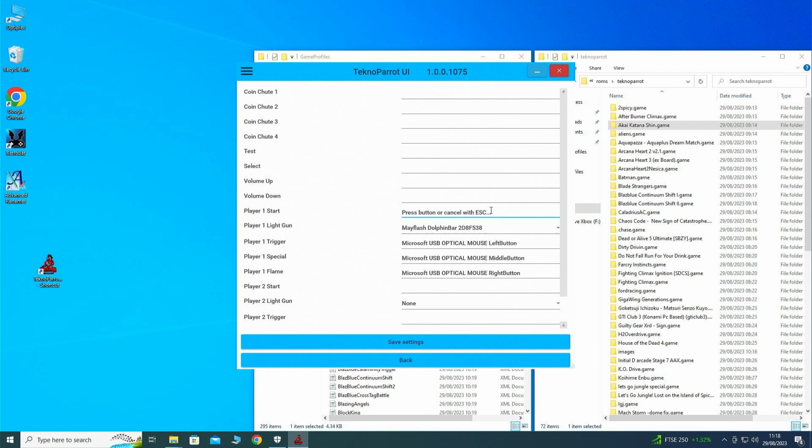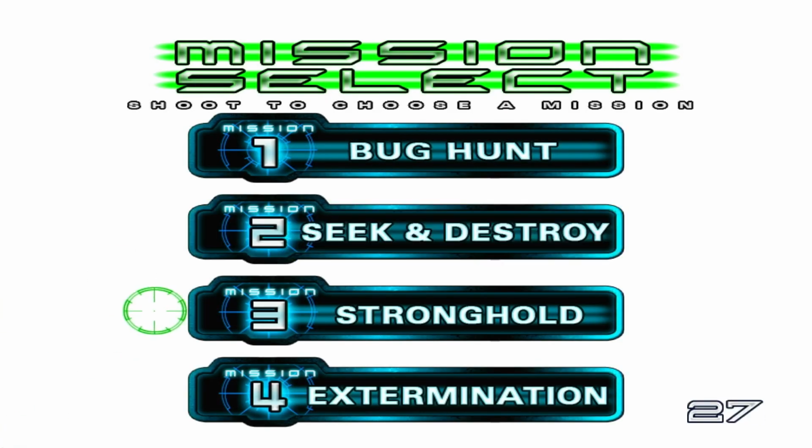So for the start button I'm going to use the 1 button on the Wii remote, which is also classed as page up. The trigger button I'm going to use the trigger under the Wii remote. The special button I'm going to use is the down button on the D-pad, and then the flame button I'm going to use the A button. Again, personal preference. Now we'll launch the game. As you can see, we've got controls. This is with my Wii remote.